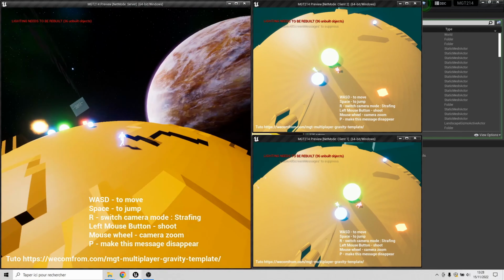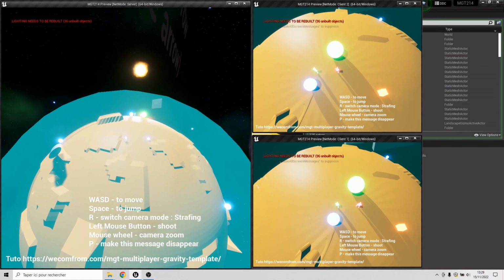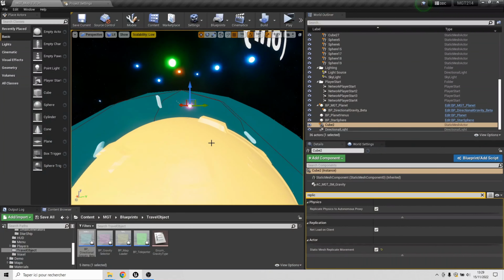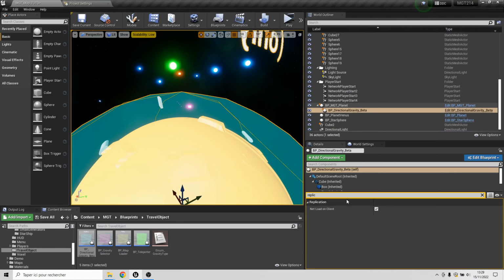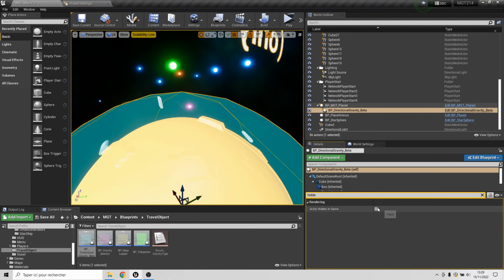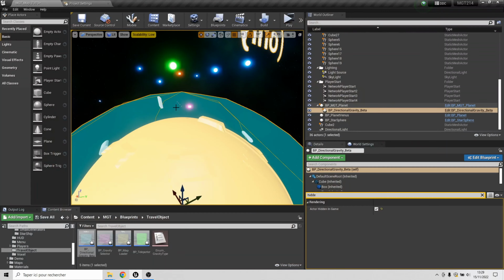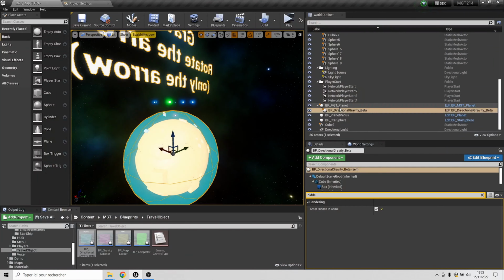Okay, and no, I don't want the blue thing everywhere, but in the game. So I can click here and select hidden in game. Now it will disappear. It's better. Okay, now I will show you how to travel from one planet to another.